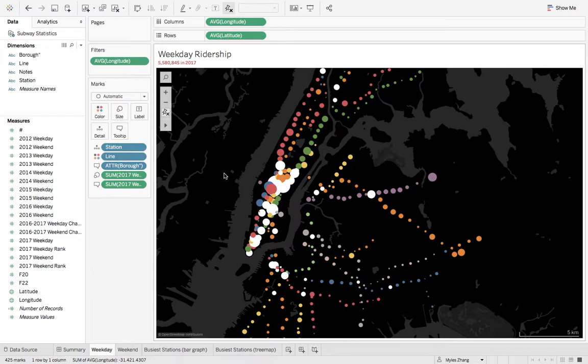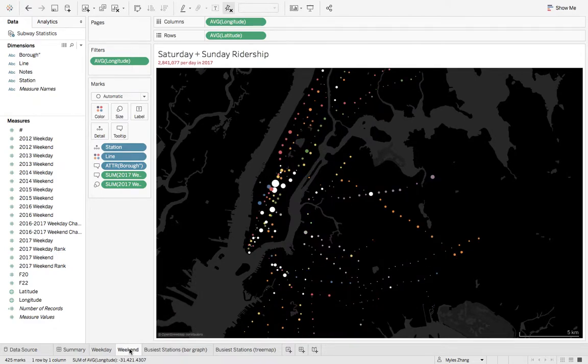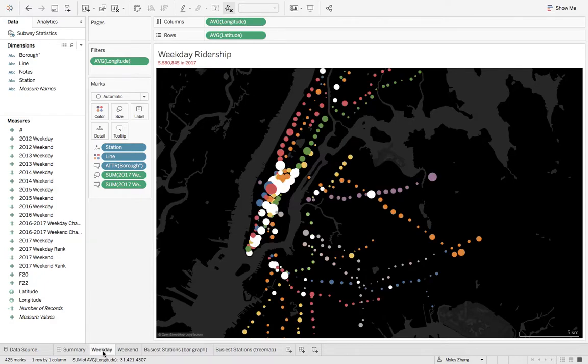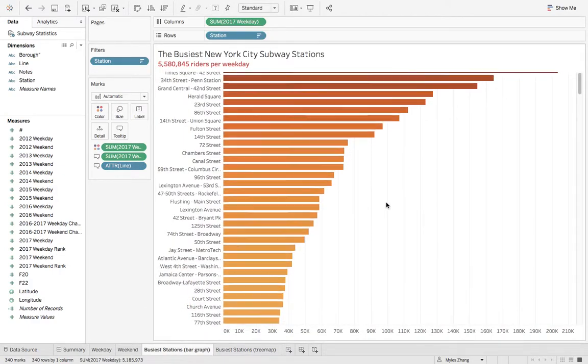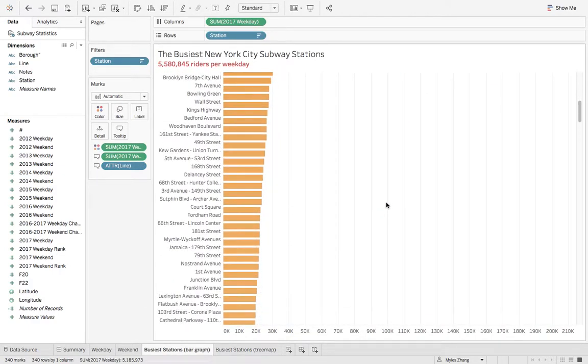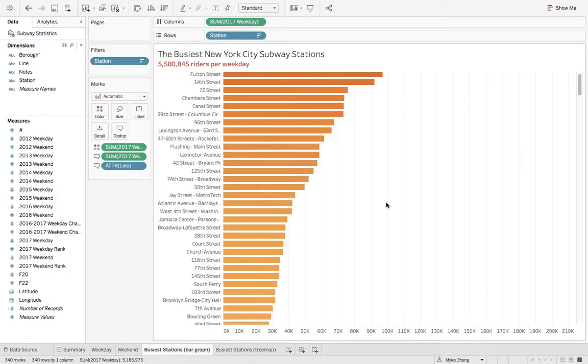So I have, at this point, these data sets. So I have one map for the weekend ridership. Of course, circles are much smaller because fewer people ride the subway on weekends. And then another visualization for the weekday. So I took these two visualizations from Tableau, here and here, along with this visualization that shows the busiest to the least busiest stations.